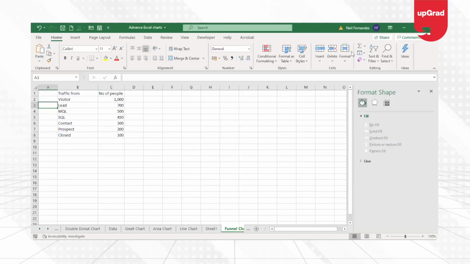Hello, I'm back with another tutorial on advanced charts. And today I'm going to show you how to create a funnel chart in Excel.